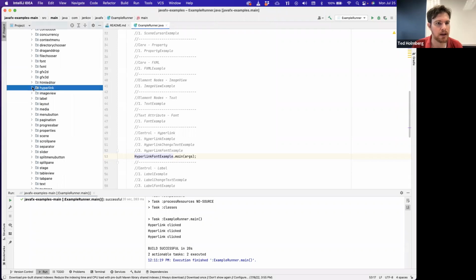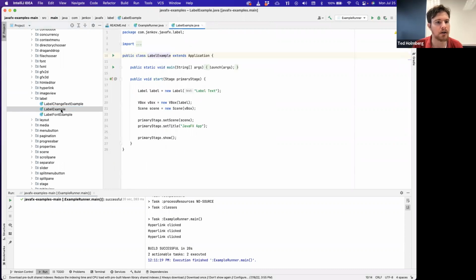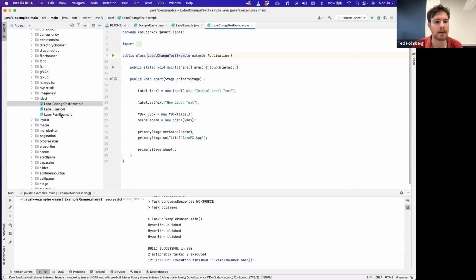So inside of label, we will have our label example. We will have our change text example and our font example that we'll go through.